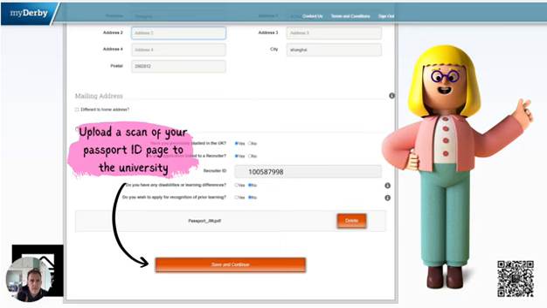Once you've uploaded a scan of your passport ID to the university, click Save and Continue, and then it'll appear as the file according to the name of the file that you've uploaded. Make sure that comes up, and then simply press save and continue.